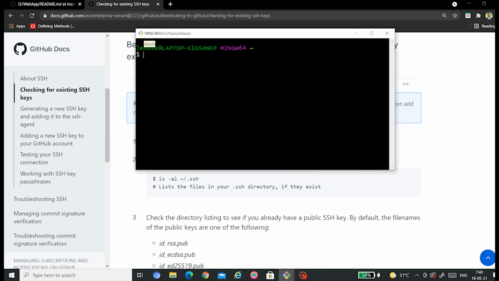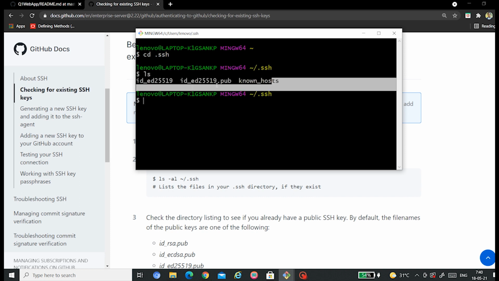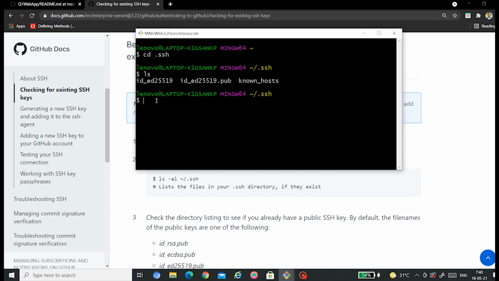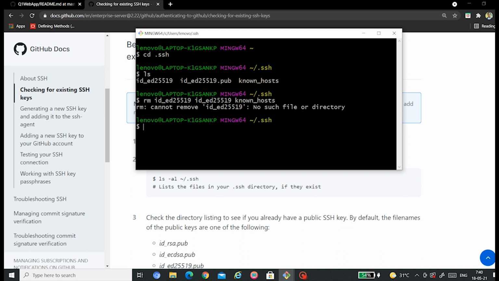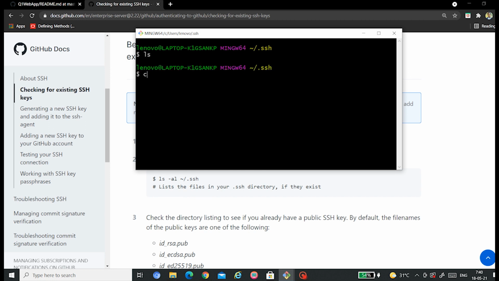For checking, let's see whether we have the .ssh folder or not in our system. So we already have one, but I'm not going to use the existing keys. You can use them, but I'm going to create new keys. So I'm going to delete these keys. Deleted both the keys.